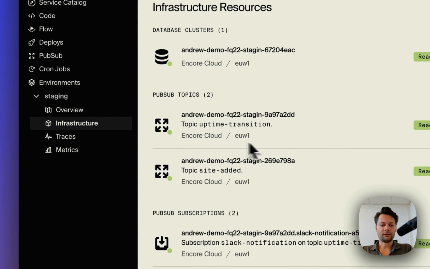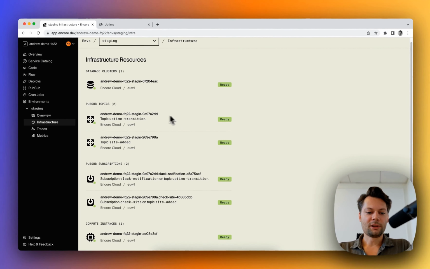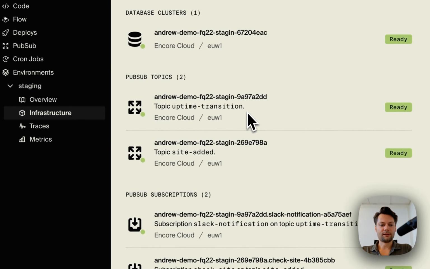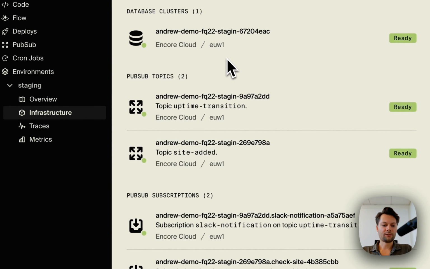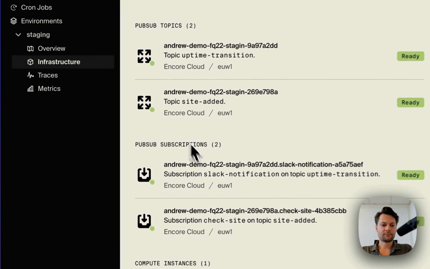So we can also jump over here to the infrastructure view. You can see that Encore tracks basically all the infrastructure it has set up for each environment. So this is a staging environment running on Encore Cloud, and it has these pub sub topics and these subscriptions.